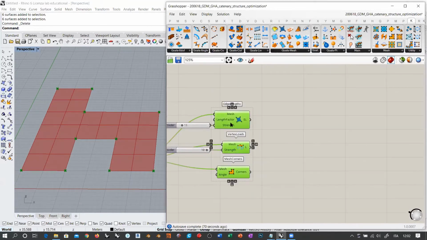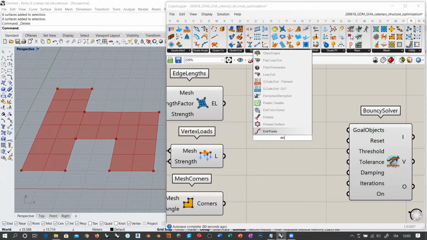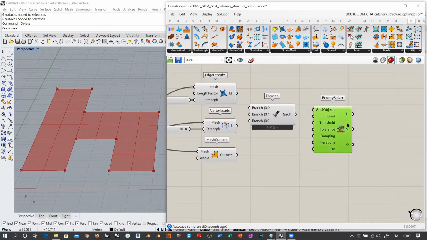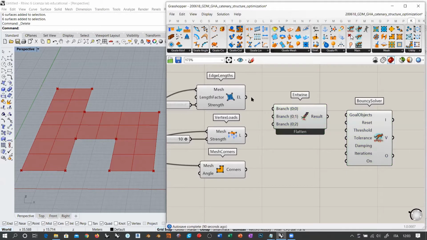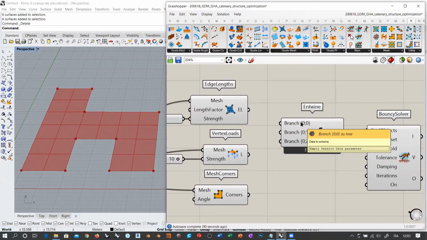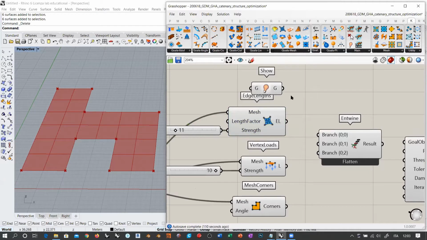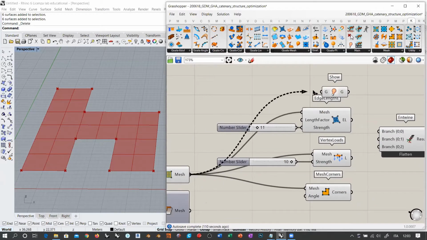So we have everything, basically. We have all the constraints, load, and the system. So we can run the simulation. I prefer to adopt the Entwine method when creating a Kangaroo simulation. So I take an Entwine, I plug in the first branch the result that I want to have available after the simulation as first option. And in this case, it's not the edge length, because the edge length is actually giving elastic properties to the edges of the mesh. I want the mesh to be my primary output. And so I grab a Show component and plug the mesh to this Show component.